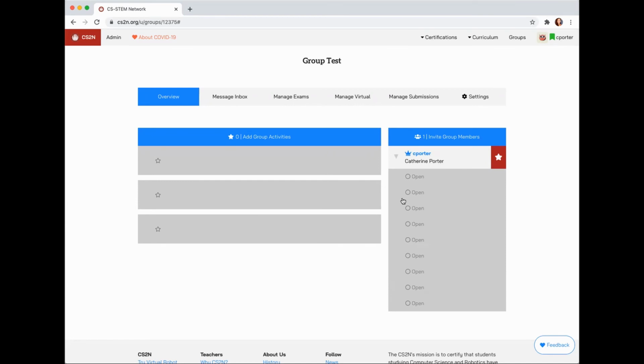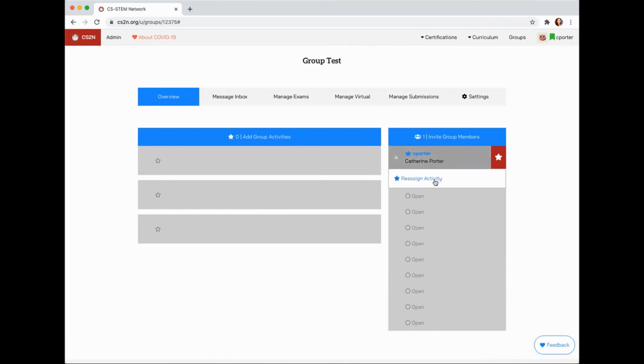Group managers can also remove users from the group at any time by clicking on their name and selecting Remove Member. So if you click on the name, I don't have the Remove Member option because I'm the admin of the group, but if you had students in here, you can always remove them by clicking that option.